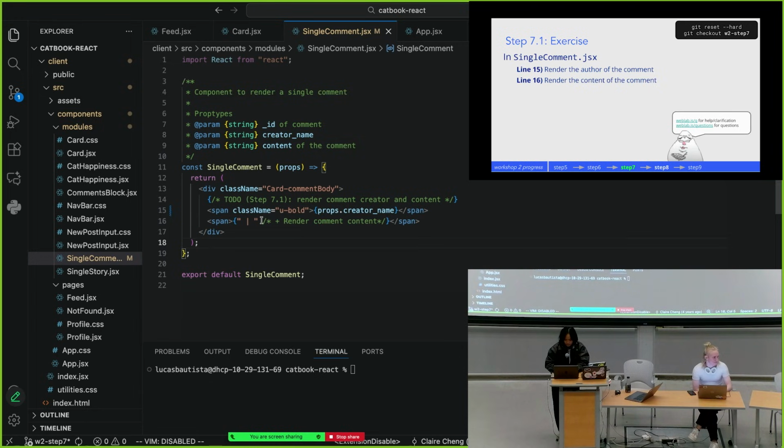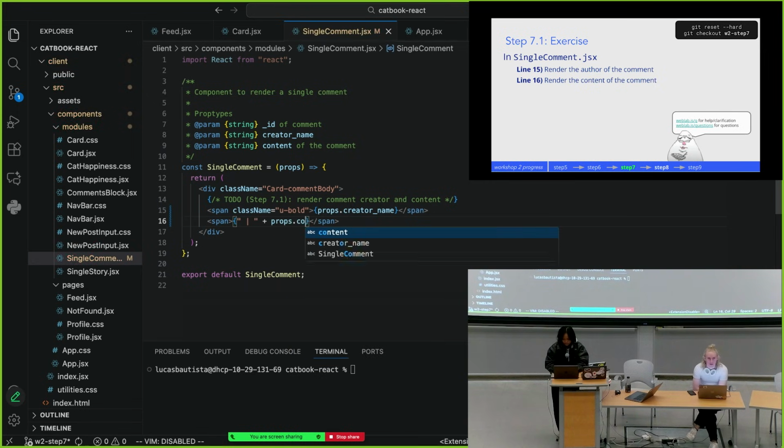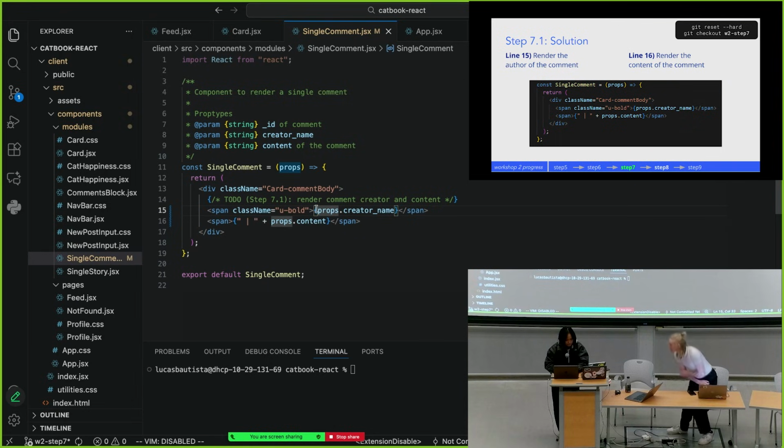And then to actually show the content, similarly, we're going to pass along props.content. Now you won't see anything show on the website because we're not rendering any single comment components yet. But this is what we're going to be doing in the next step. All right, so let me pause there.